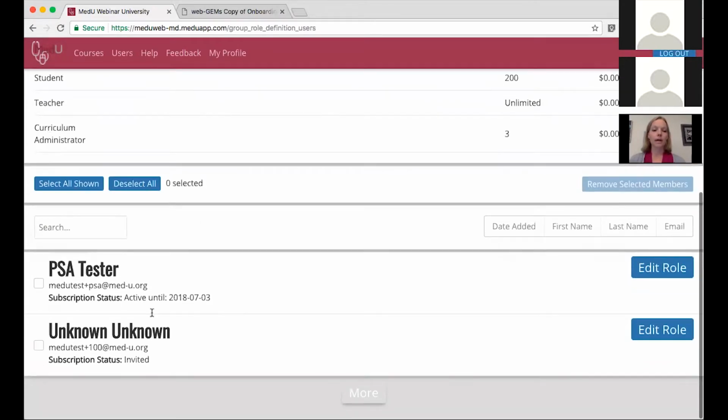If you scroll down, you can see a list of your users as well. So you can see that I'm the PSA tester who's logged in right now. I'm active in the system. This person who I just invited is just showing up as invited, and you can see that the name says unknown, unknown. And that's because this individual has not logged in and registered yet. When you go in to register, you're prompted to enter your first and last name, and then that becomes reflected in this list as well.